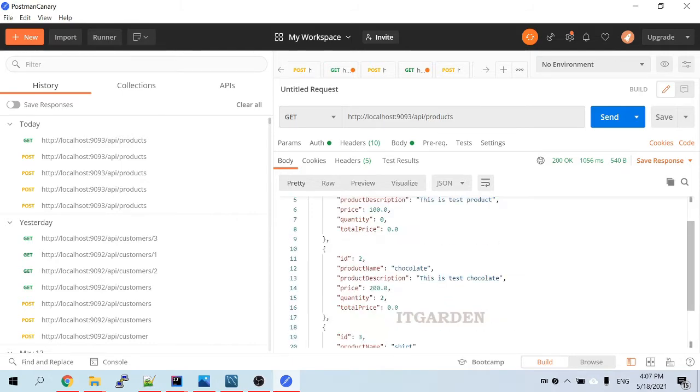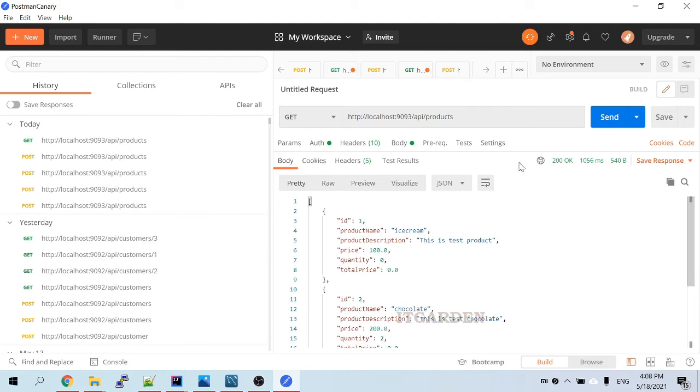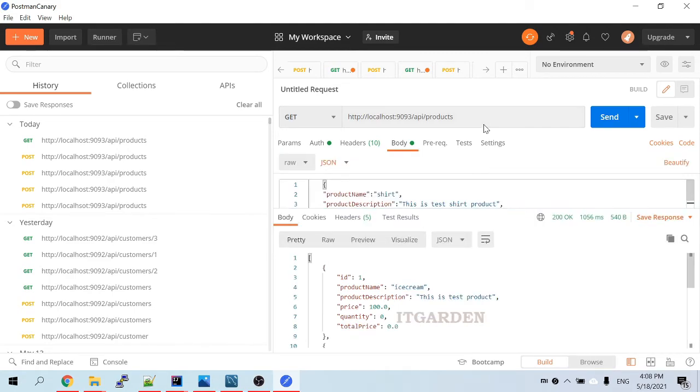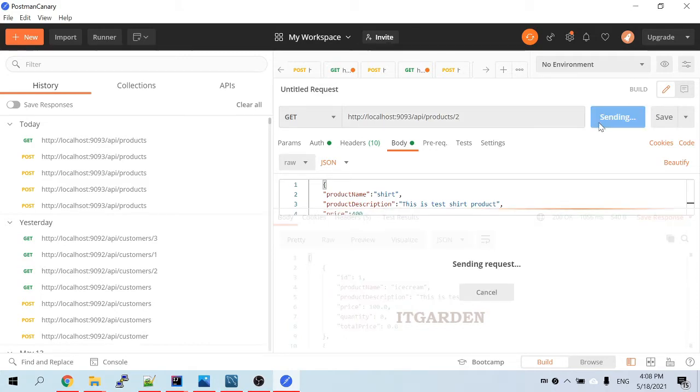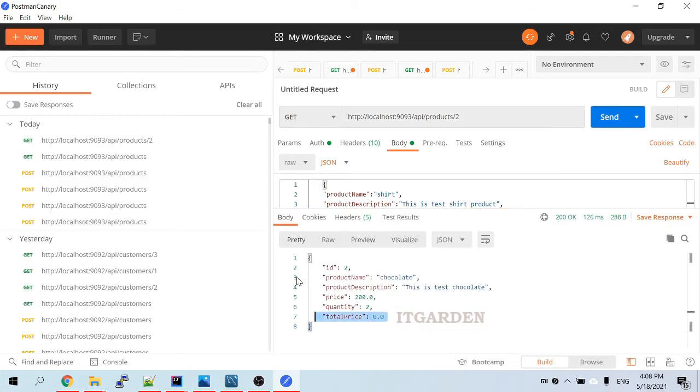In the database, we have three products. It returned all. Now I want to view a particular product, that is, I want to view the second product. See, I got that second product alone. So all the endpoints are working as expected.